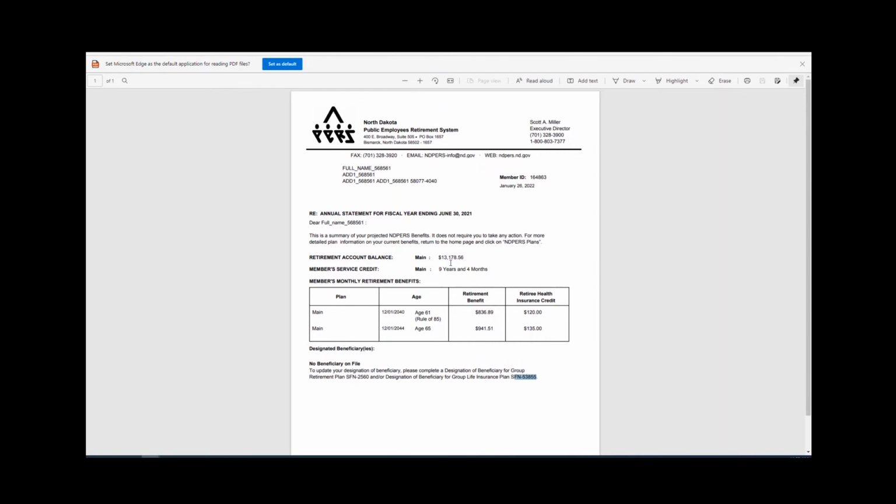Here you can see at June 30th of 2021, this individual had $13,178 in their account balance, and they had 9 years and 4 months worth of service. And down here in this grid, it will tell us when they meet the rule, and it'll also tell us when they reach age 65, what their anticipated benefits are at this point in time. So this person meets the rule or is eligible for retirement once they hit age 61 because they hit the rule of 85. This is what their benefit would be. If they decide they want to work until age 65, that increases their benefit by $105 a year for the rest of their life. So this is just a snapshot in time, June 30th of every year.